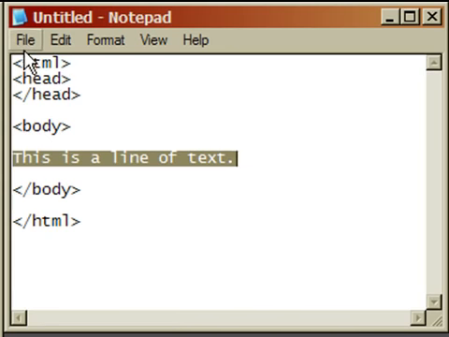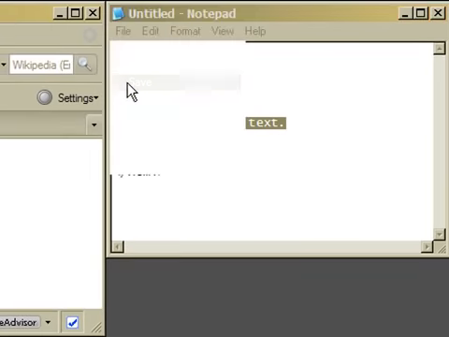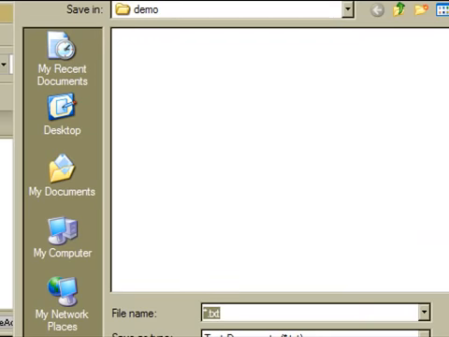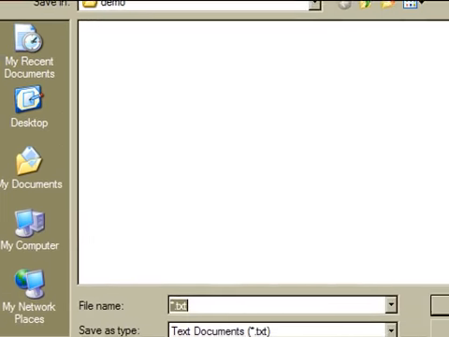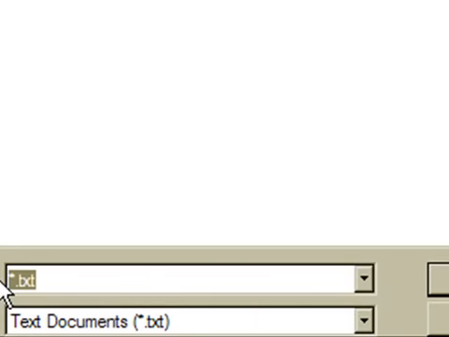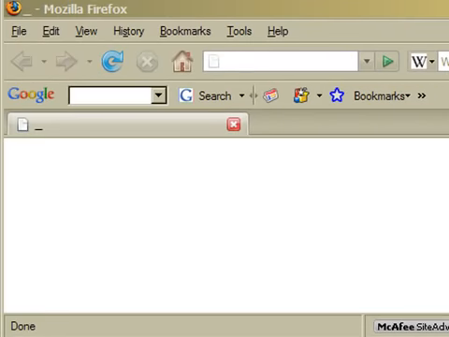I'm going to save this file to my hard drive, and I've created a demo directory that I'm going to put this file into. And let's call this file first.html. HTML file names should end in either .html or .htm. Now I can press save. Now let's go over and open up our file in a web browser. I use Firefox web browser, but other web browsers should work also.